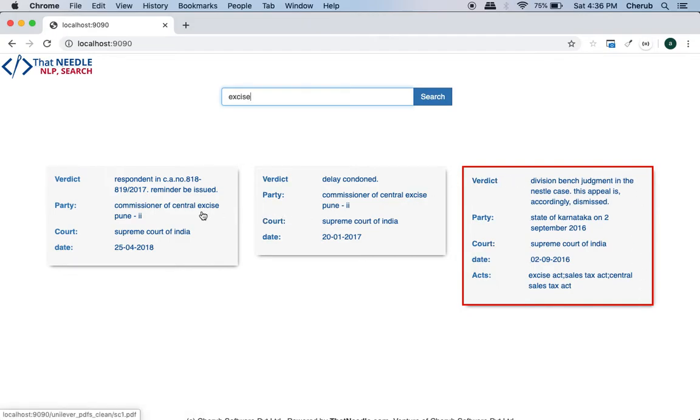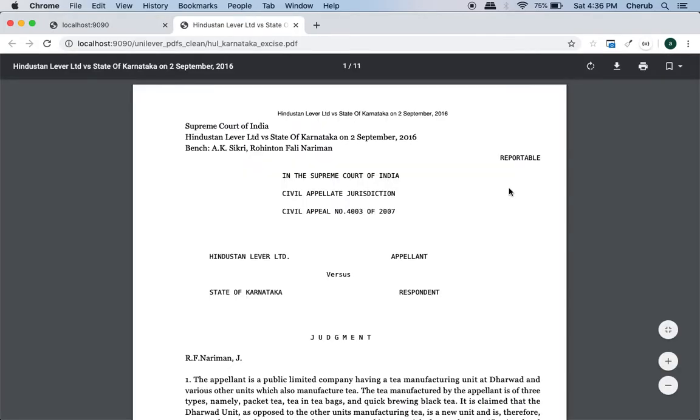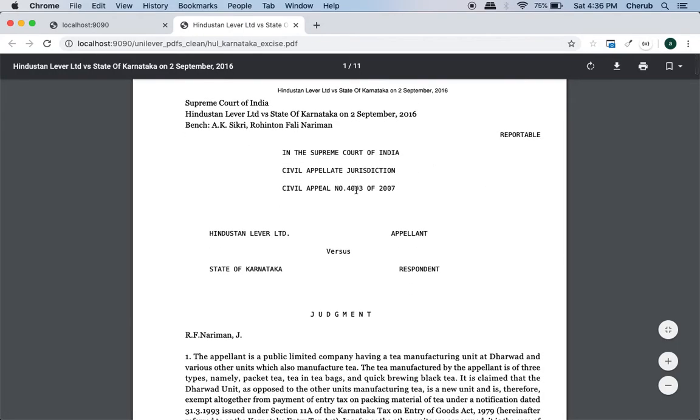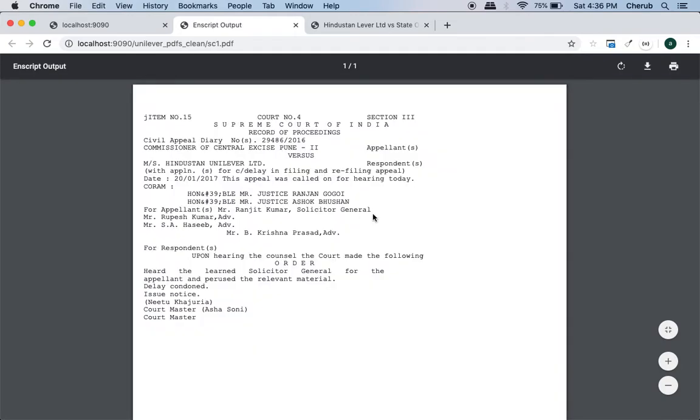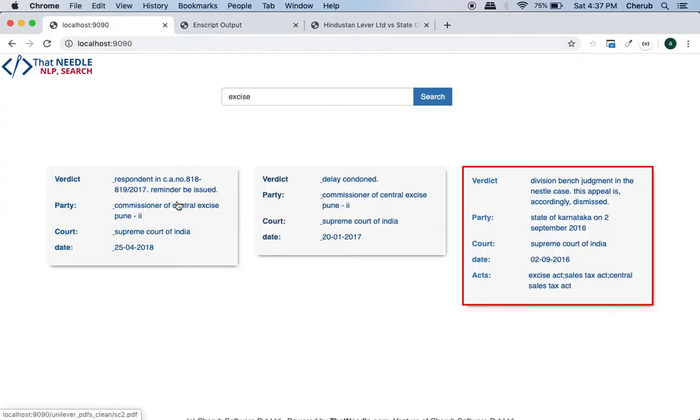So I would again like to emphasize that the information is not available to us in this structured form. It was available to us as PDFs. For example, we could just click on this. So this is essentially the input for the software. So this is the judgment from the Supreme Court, downloaded from the court site. So based on these judgments, this is the search result. So it's a pretty powerful way to search.